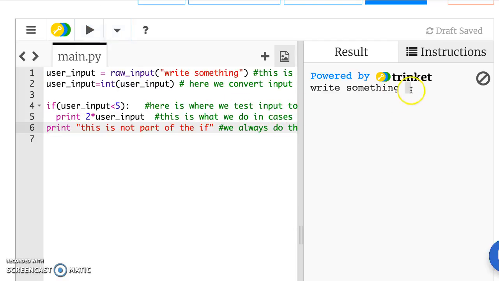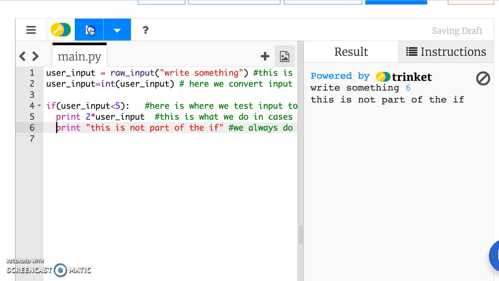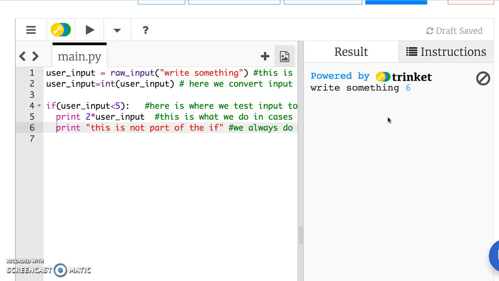We're going to write something. Let's put the number 4. Okay, so you see how it printed an 8 because 4 is less than 5. Let's try it again. We're going to put in a 6 this time. You see it didn't print the 2 times the user input because it was not less than 5. You'll see it still did that next line that wasn't tabbed over. If we tab this over, it becomes part of the if, and now nothing gets printed there.